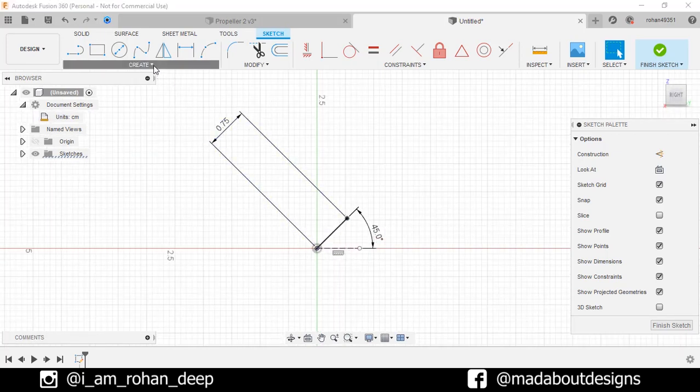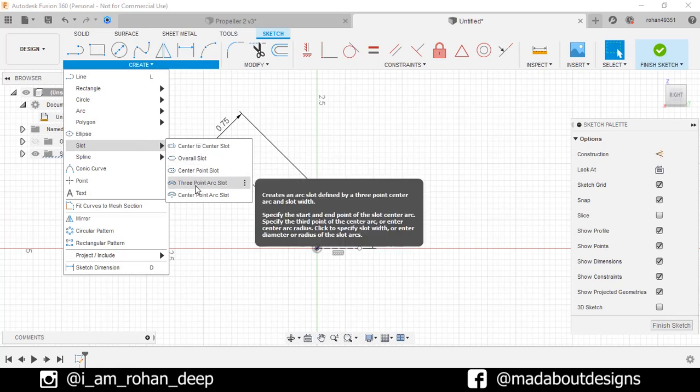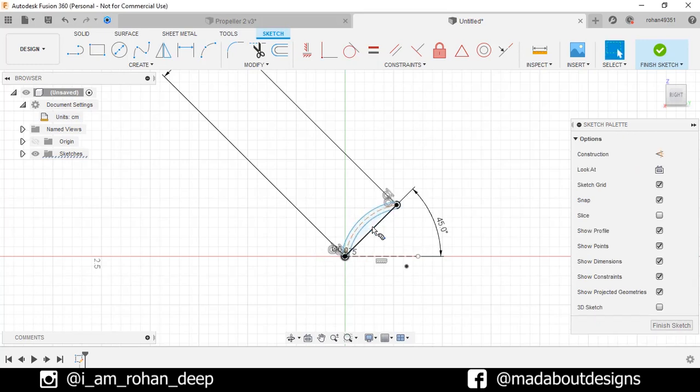Under Create, go to Slot and select 3-point arc slot. Select the first point as the origin and the second point here. Give a dia of 0.75 for the circles of the slot. Now go to Sketch Dimensions, select this construction arc and give it a radius of 1 cm. Finish sketch.